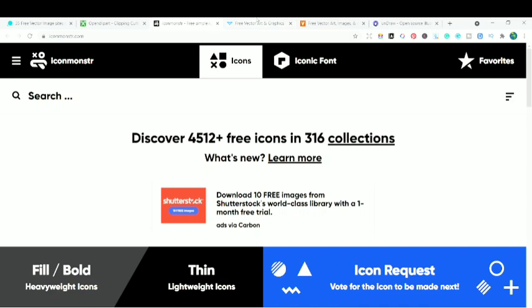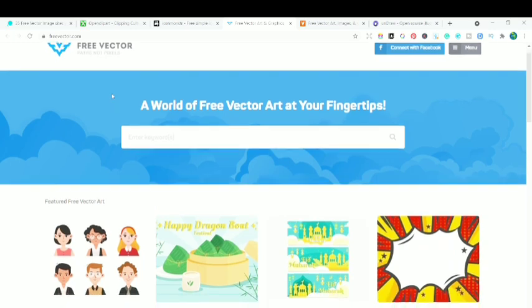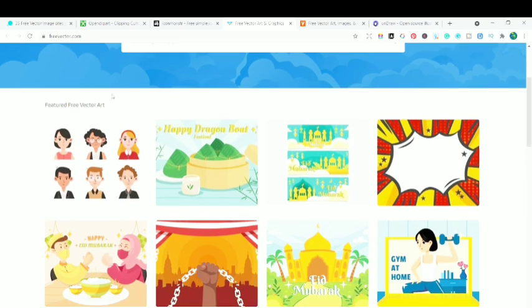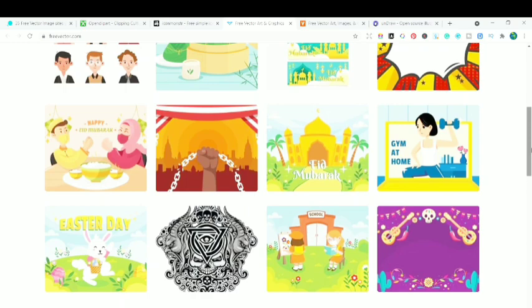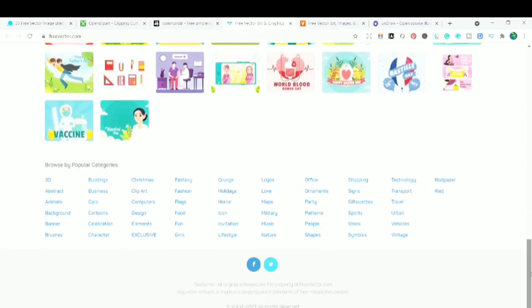IconMonster.com. Now moving on to the third website that I have for you is FreeVector.com. You get the free vector images from this website. So let me just scroll down and show you exactly what kind of vector images you can expect. Now these are the different kinds of vector images you can see. These are pretty amazing, guys. You can just go through the different vector images they have.